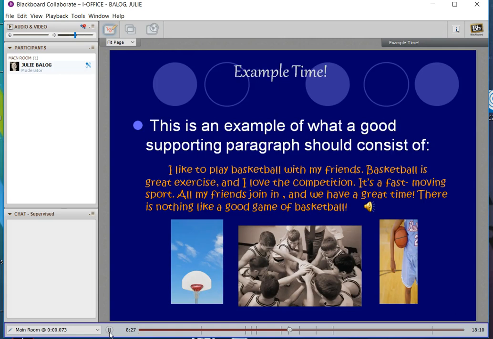Okay, this is an example of what a good supporting paragraph should consist of. I like to play basketball with my friends. Basketball is great exercise, and I love the competition. It's a fast-moving sport. All of my friends join in, and we have a great time. There is nothing like a good game of basketball. You could also apply this to why you like the movie. I like the music in The Color Purple. It makes me feel good when I see a certain actor singing through that song, etc. Okay? Good, strong sentences that are succinct and to the point.